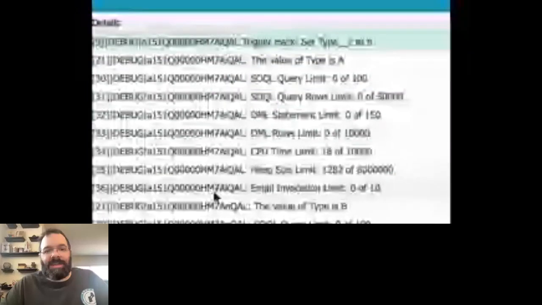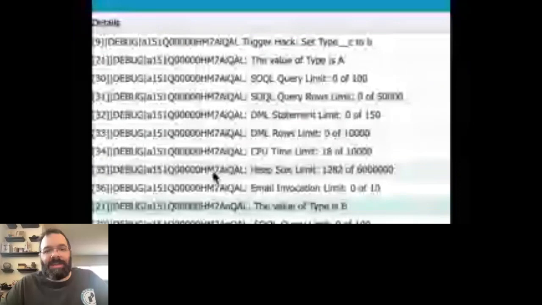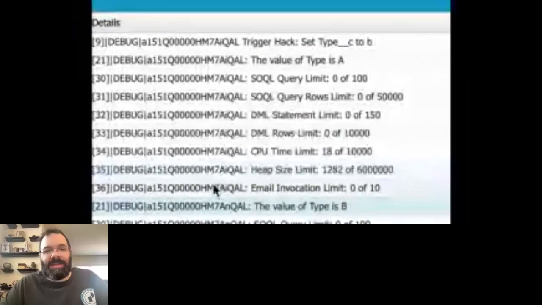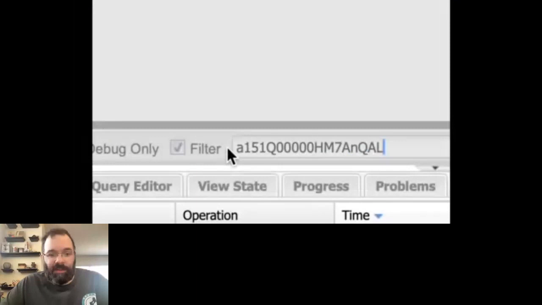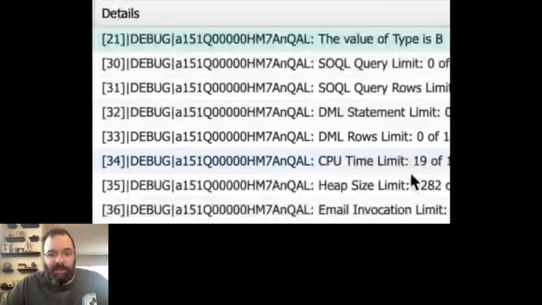Now, here's the other reason that I put that thing called what I call prefix. I put the record ID in the prefix so that I can search on just that prefix there. If I filter, I put down here in the filter the record ID. Now I get just the outputs for that record ID.